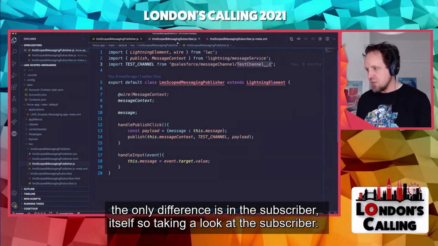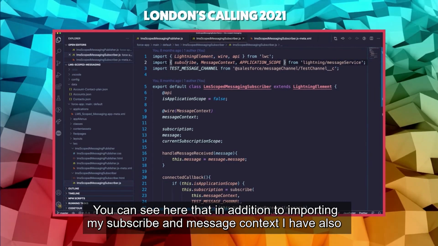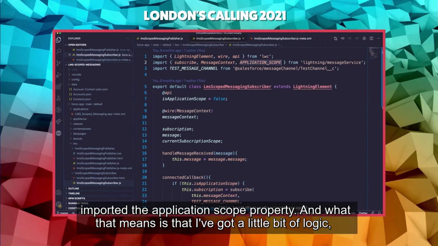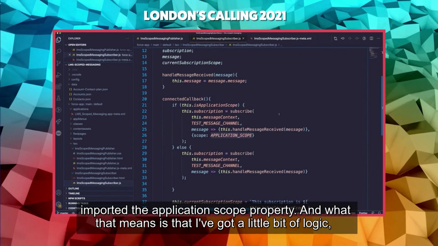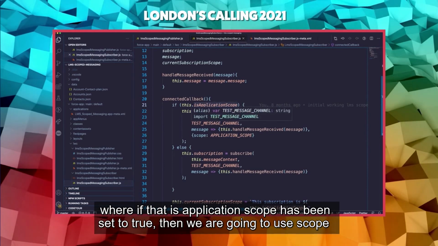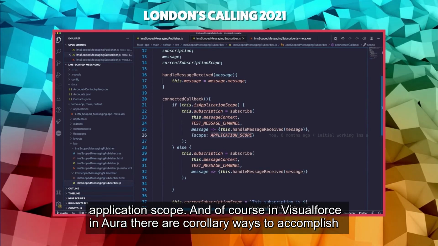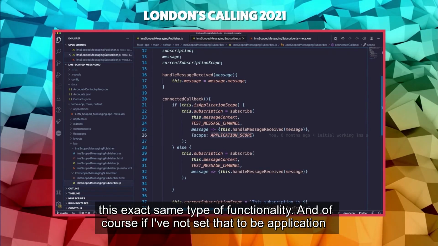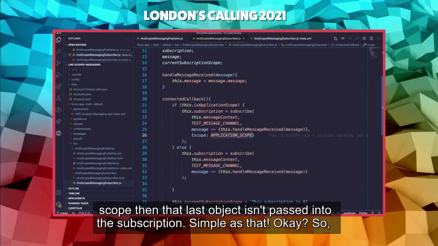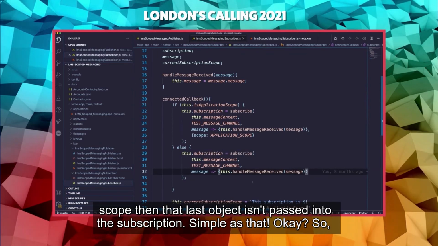So taking a look at the subscriber, you can see here that in addition to importing my subscribe and message context, I have also imported the application scope property. And what that means is that I've got a little bit of logic where if application scope has been set to true, then we are going to use scope application scope. And of course, in Visualforce, in Aura, there are corollary ways to accomplish this exact same type of functionality. And of course, if I've not set that to be application scope, then that last object isn't passed into the subscription. Simple as that, okay?